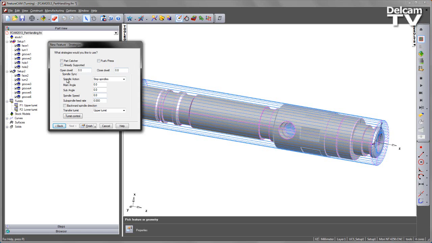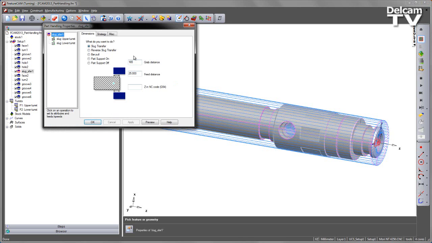I can also control how we work with the synchronization on the spindle, in this case setting a main and sub angle. So for example, if I set this to be 180 degrees, the sub spindle will rotate 180 before coming to collect the part. Once I say finish, I get a properties box exactly the same as you would see with other feature operations.